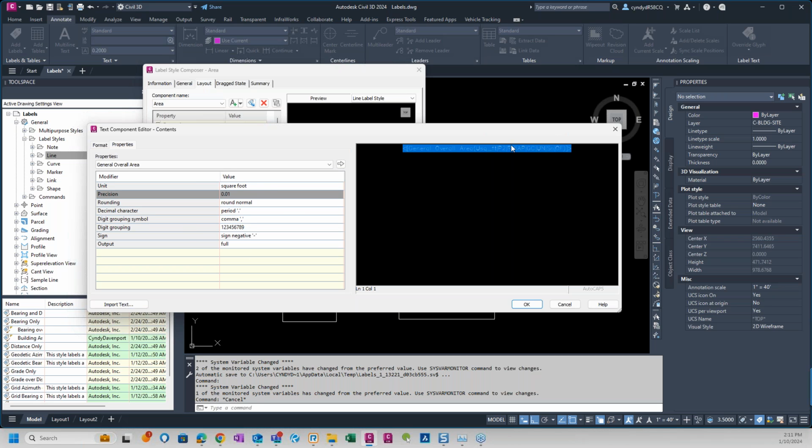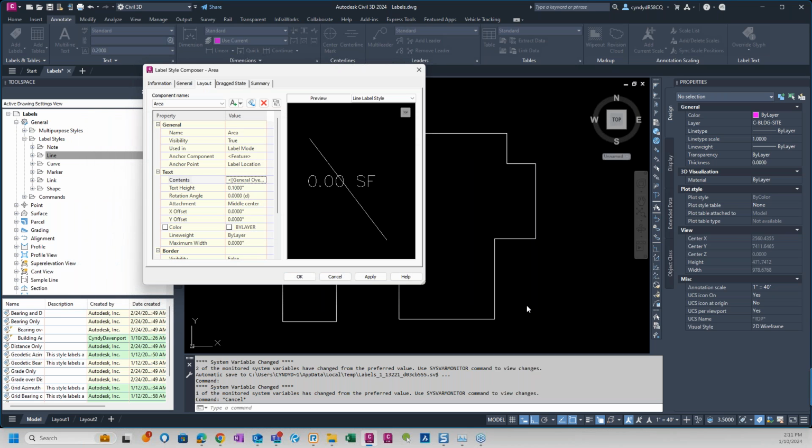So anyway, once you do that, you can come over here and towards the tail end of your text, you can type in here and maybe type your units in. I'm typing SF for square feet. Okay, you can type any prefix in like area equals, area colon, whatever it is that you want in your label, and then you can hit OK. So once that's in there, you can see how it's formatted here.